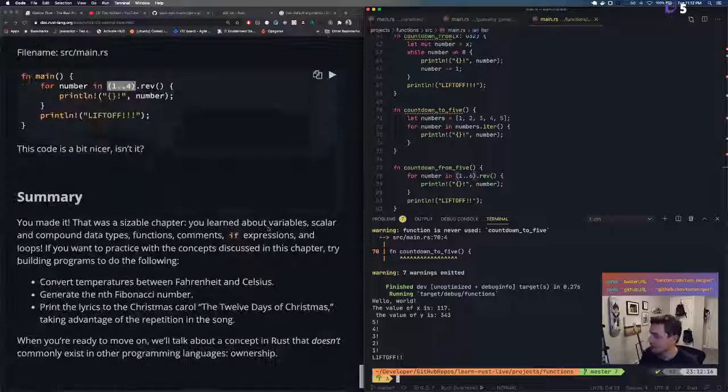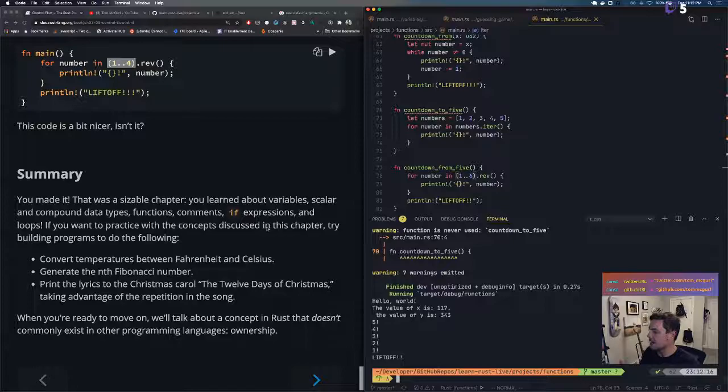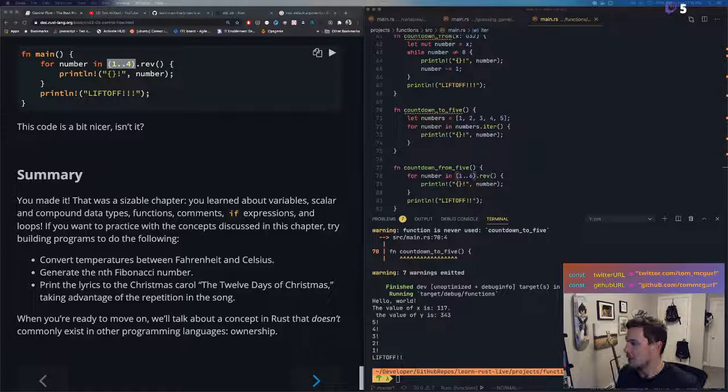All right, well, we're a little over and we're at the end. So let's read the summary here. You made it. That was a sizable chapter. Awesome work, everybody. You learned about variables, scalar and compound data types, functions, comments, if expressions, loops. We did for loops, we did while loops, we did it all.